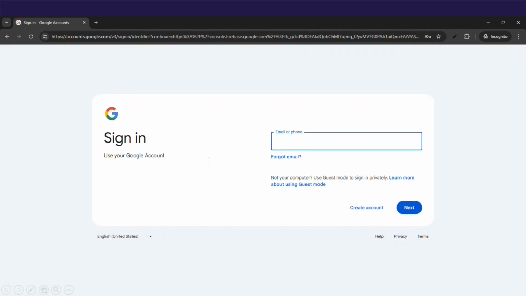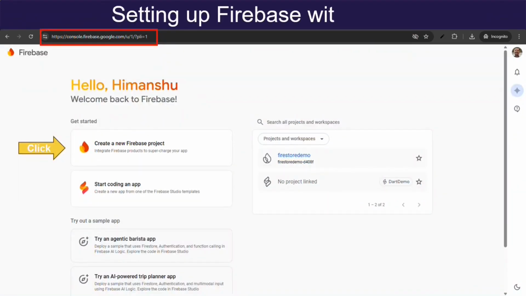Now it will ask you to sign in because a Google account is required to access these Firebase services. So here you have to provide your username and password, and once authenticated you will be redirected to the console with the URL console.firebase.google.com that you can see on the screen. Now this is the home page of our console. Here you can see any projects that you have already created, and if you want to create a new Firebase project, then you have to click here.